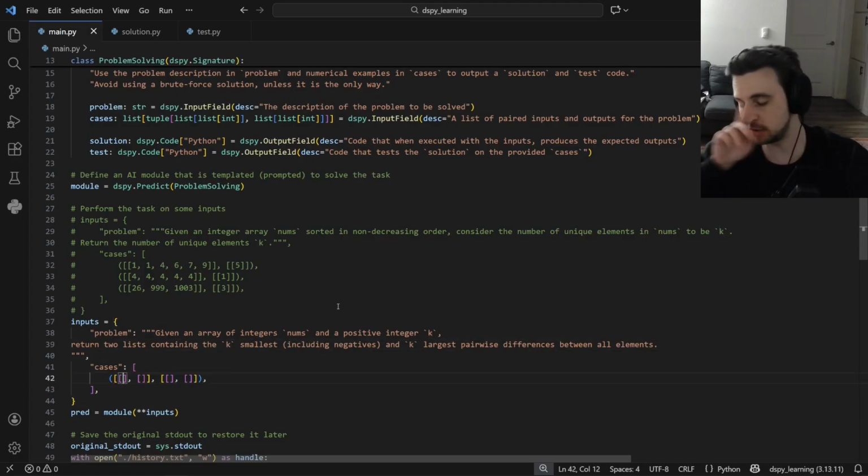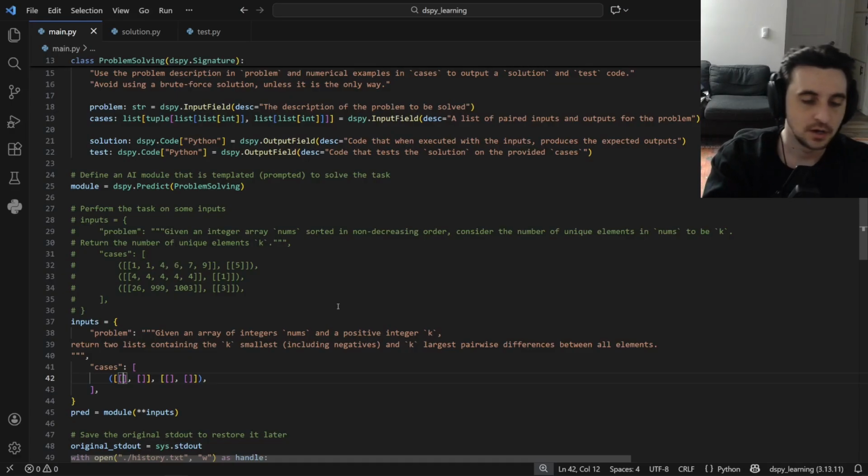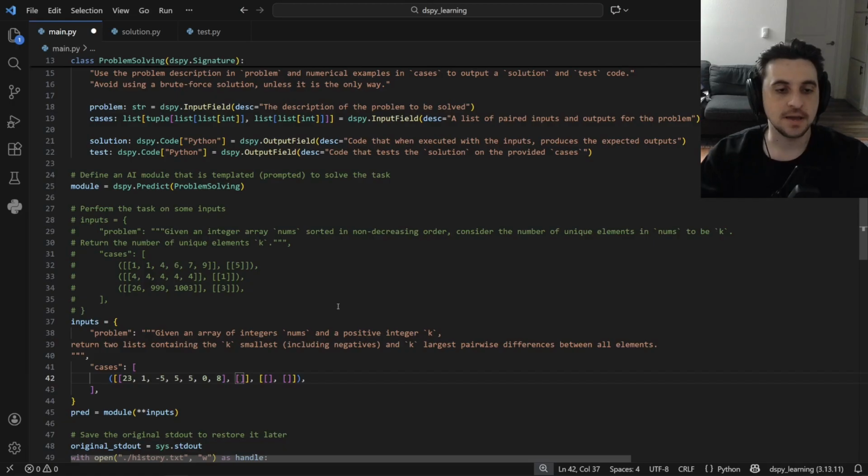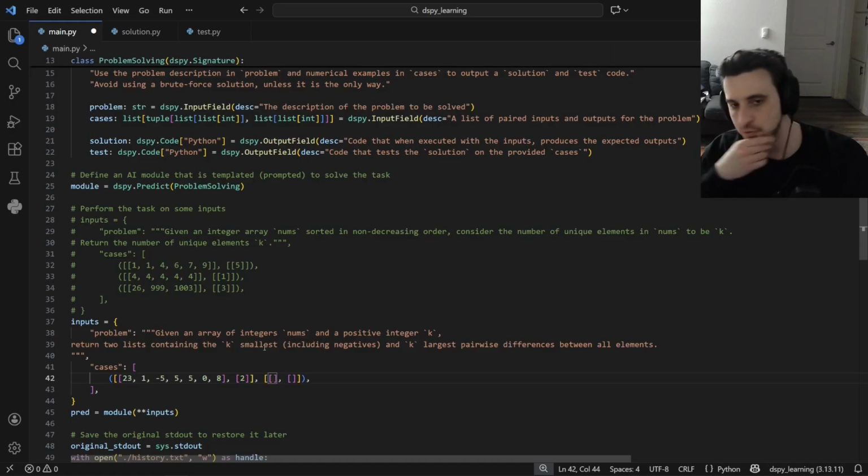Okay, so the first input is the array, not sorted. So 23, 1, minus 5, 4, no, 5, 5, 0, 8. K, I'm going to pick 2. So now, the answer must be a 2 list containing the k smallest, including negatives, and k largest pairwise differences. So the 2 smallest pairwise differences and 2 largest pairwise differences.